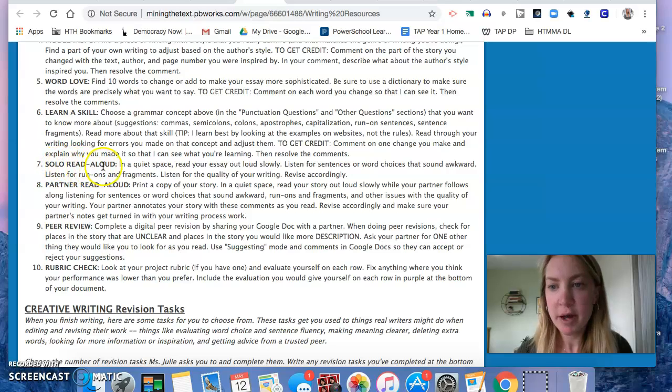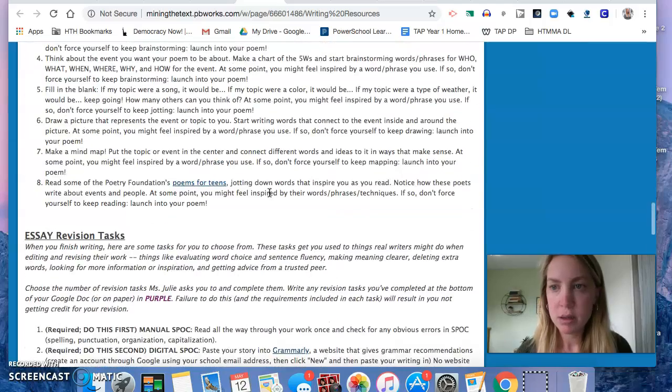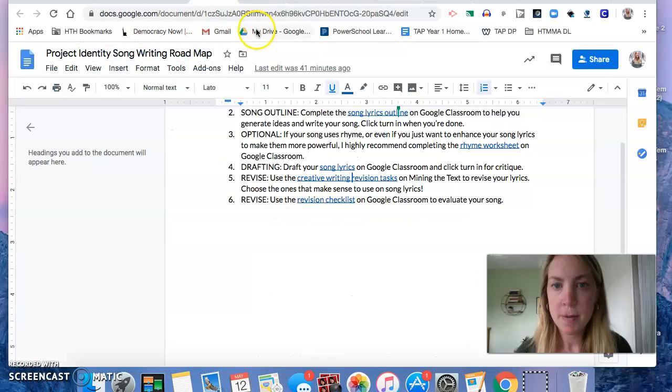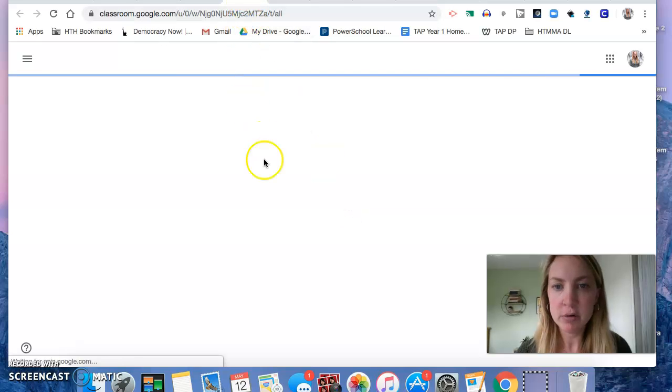The solo read aloud, obviously they're song lyrics, so you want to make sure that when you read them out loud, they sound smooth and make sense. Okay, and then another revision task that you can do is this revision checklist on Google Classroom.